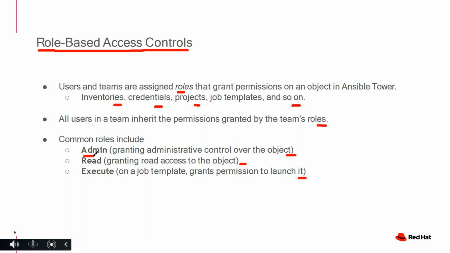You can go for the admin role, or you can give read permission, or you can go ahead with execute permissions. You can give these permissions to your user or team. Obviously you are the admin and you can give these permissions.